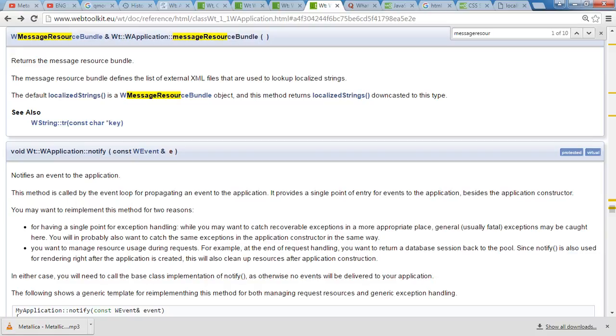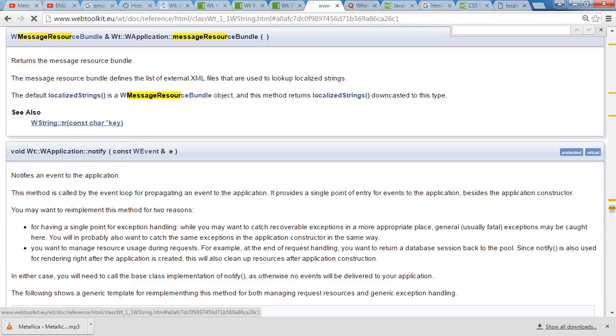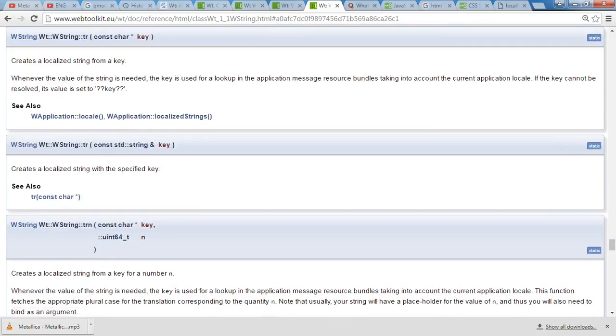Basically, we need this class to be able to do an import of external XML files, and like I said, these XML files are going to contain HTML content. And then if you look up under it, you see how the documentation is pointing to the Wt string tr function. You use this function to create a localized string, a key from a localized string, and basically that key is going to be in your XML file, and then the value is going to be any HTML or plain text that you want to import into your web application.